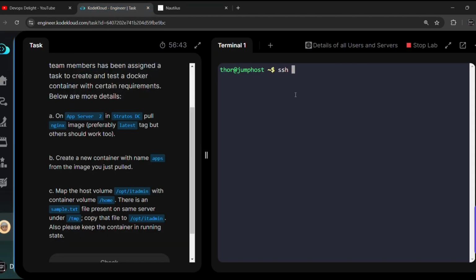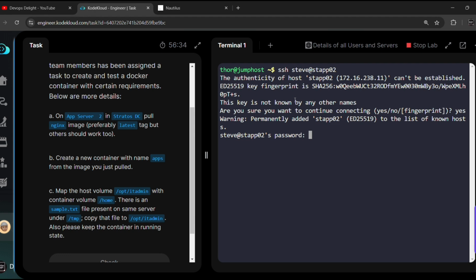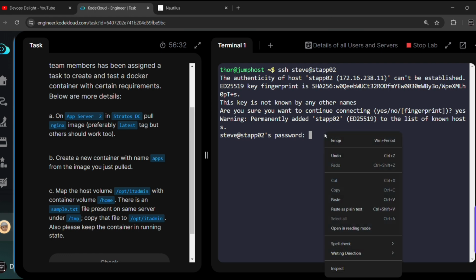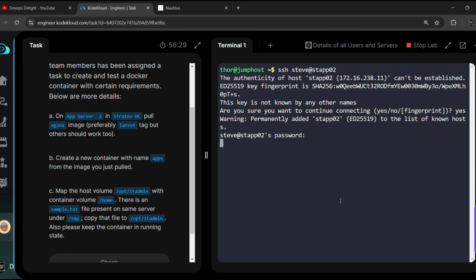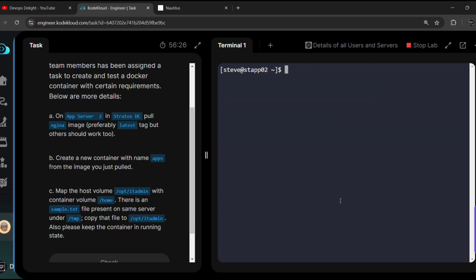Let me type ssh, and the username is steve, @stapp02. Hit enter. Type yes. Now let me give the password. Hit enter. Let me clear the screen.